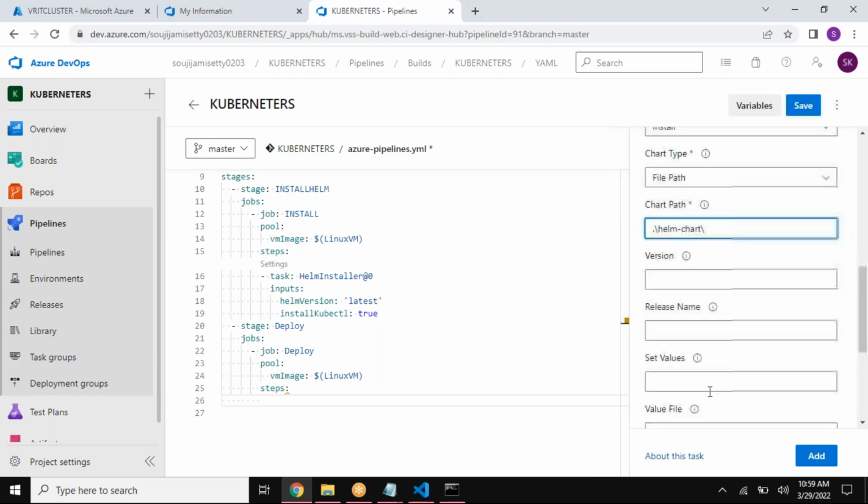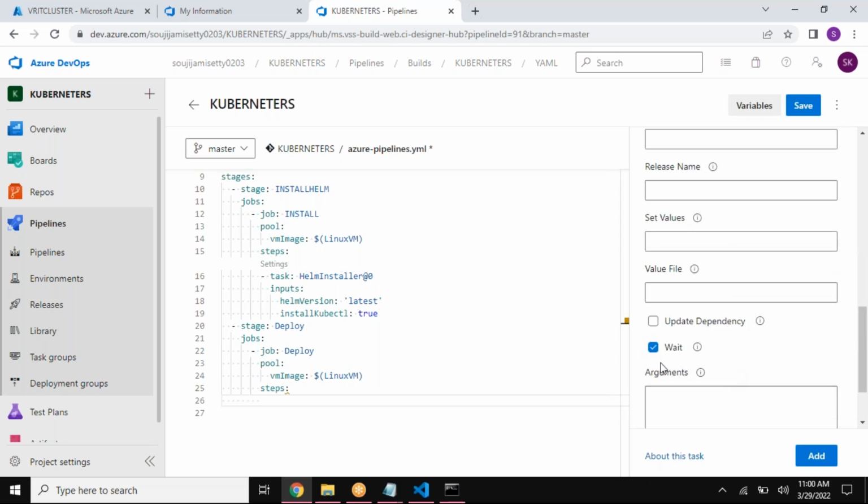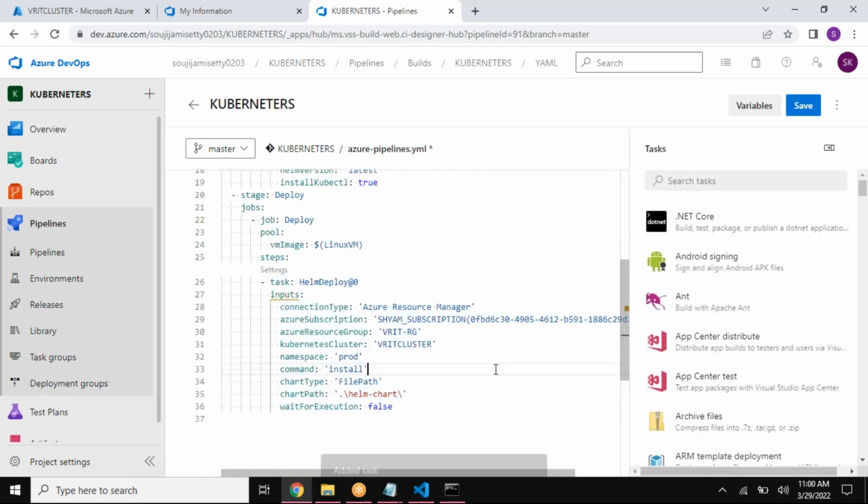So version 1 releases, set values. Finally, I don't want to wait for anything in here. Click on add. Okay, so this is showing you in red color. Probably this should be a forward slash. Yeah, now it's in blue color.